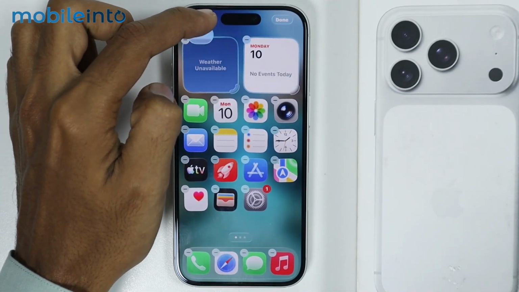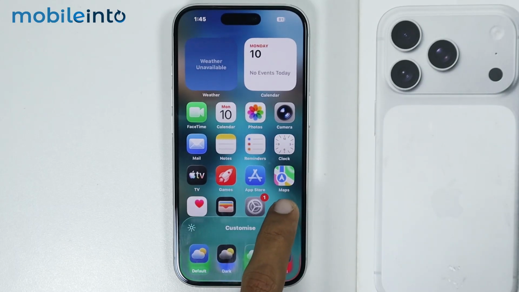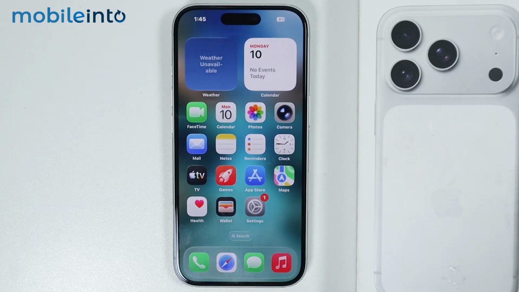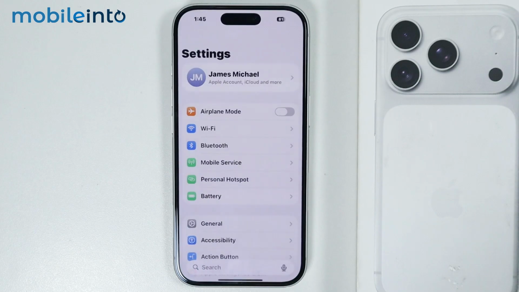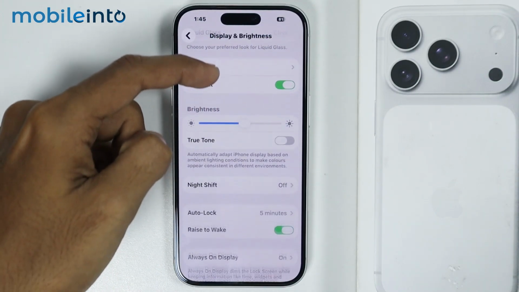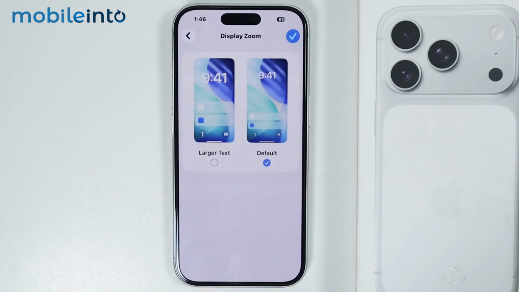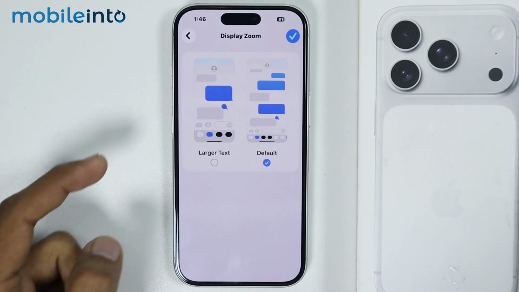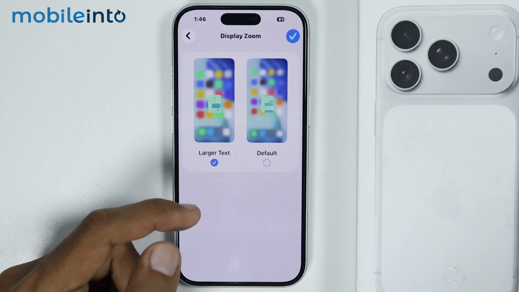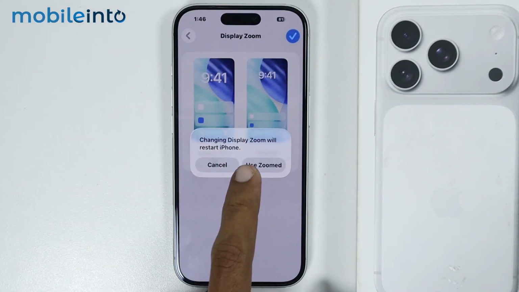Now, if you do not want to remove the app icon names, but you want to get larger icons, just follow the second method. For that, just open Settings, then tap on Display and Brightness. And from here, you will find the option of Display Zoom. Just tap on it, and from here, instead of default, just select Larger Text. And once you select larger text, then tap on Done. Now just select Use Zoomed.